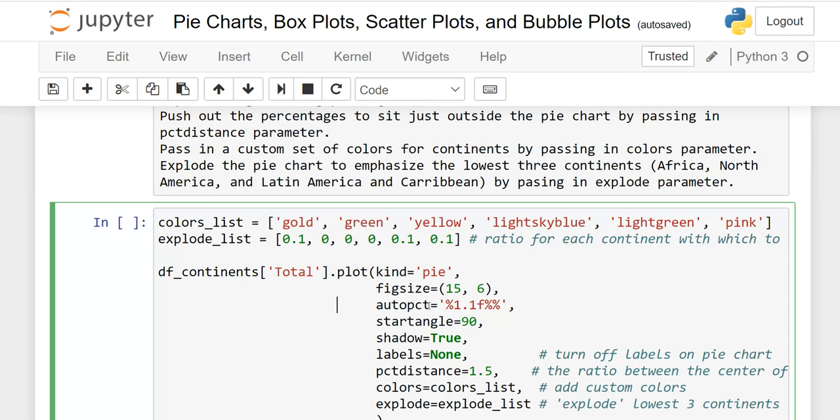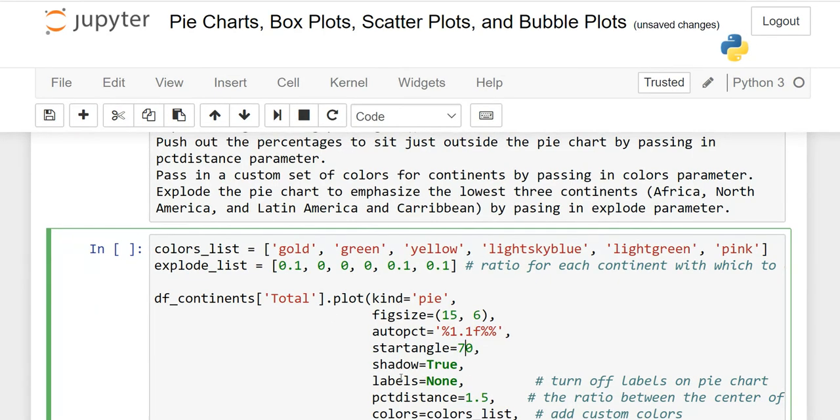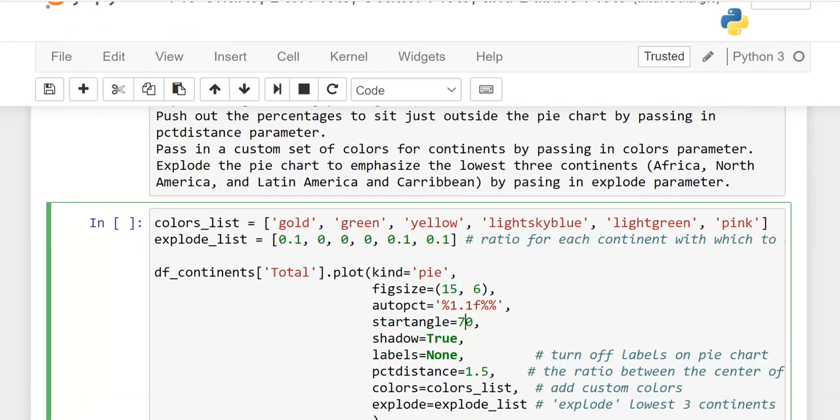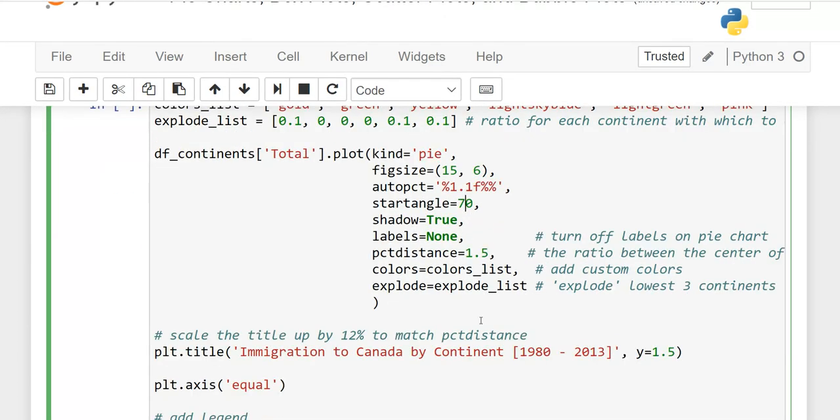See, figsize is 15 by 6 this time. I said autopct 1, which means I need 1 decimal place. Start angle is 90, I can make it 70, so you will see the difference. Shadow is equal to true. Yes, I want my shadow. Labels, I do not want any labels. And then pctdistance, 1.5.